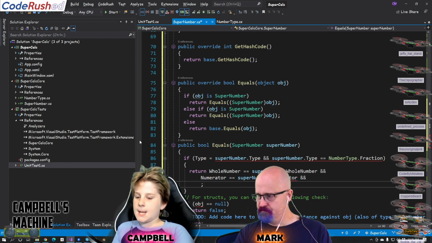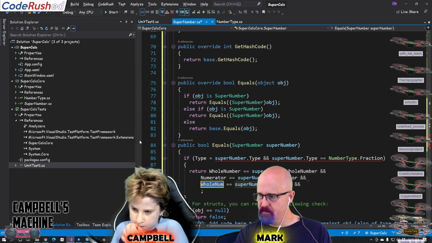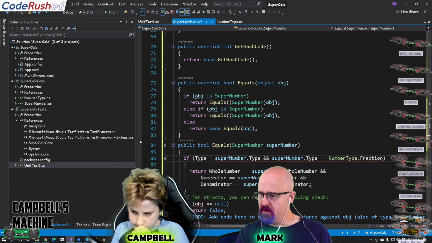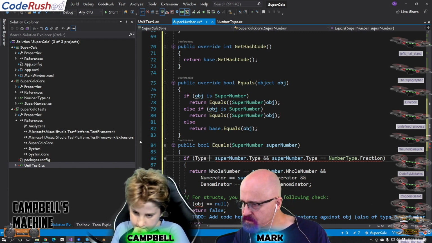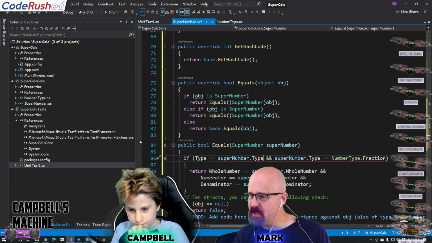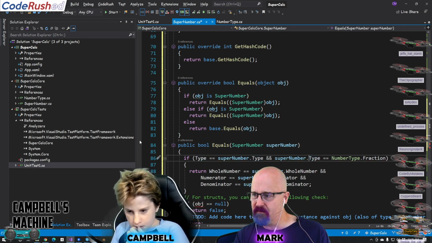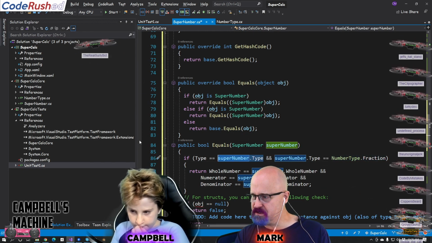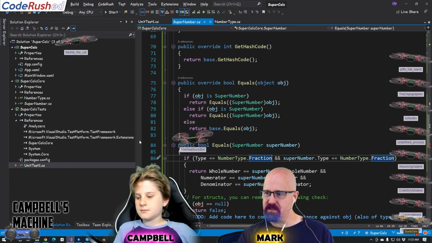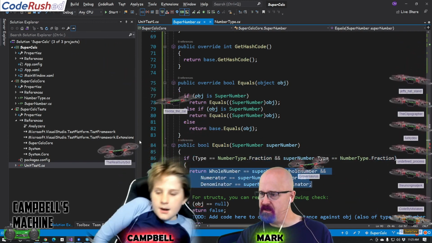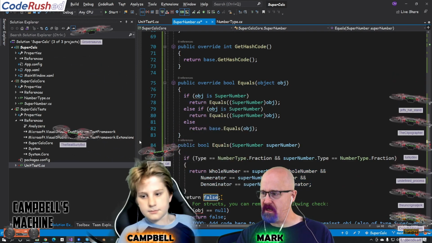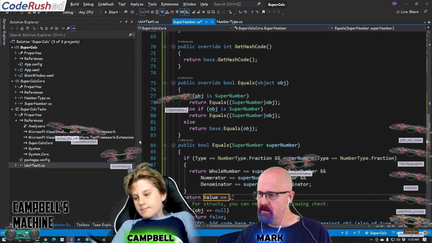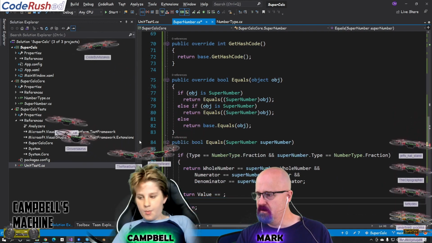and the denominator is equal to the SuperNumber.denominator. So if, oops, I'm going to double equals right here. If the two types are equal and they're both a fraction, or maybe a better way of saying it, easier to read way of saying it is, if they're both fractions, like this. If type is equal to fraction and SuperNumber type is equal to fraction, then that's how we do it. Otherwise, we're going to say, hey, return value is equal to what? What's the test here that we're going to return?